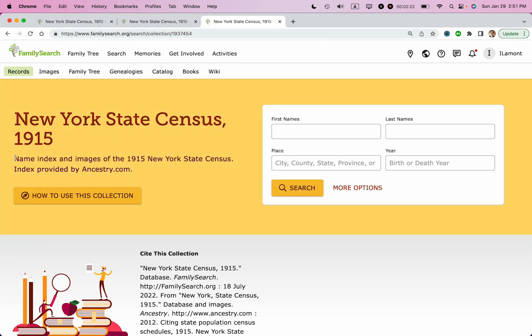Now, it says name, index, and images of the 1915 census provided by Ancestry.com. So that's a little bit of a red flag, because Ancestry, as you know, is a paid service, and they'll try to take every last cent from you if they can. It's a service that I don't like, but fortunately, FamilySearch provides a little bit of a workaround for getting some of the data. So let's search for somebody.